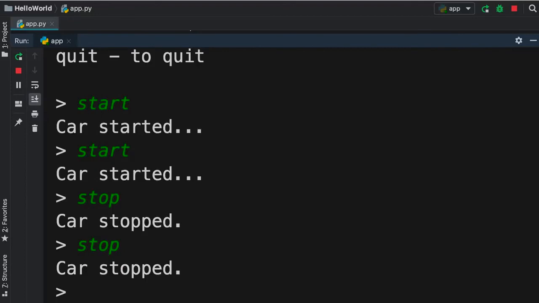So here's what I need you to do. If the car is stopped and the user tries to stop it again, the program should say, hey, the car is already stopped. What are you doing? And similarly, if the car is already started and the user tries to start it again, the program should yell at the user. So go ahead and make the necessary changes to implement this scenario.